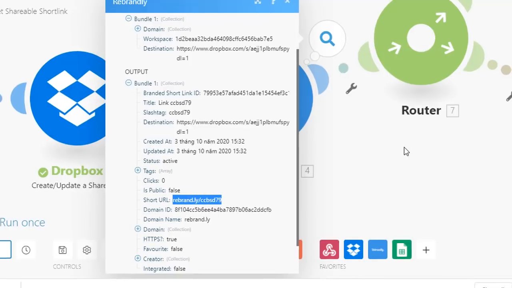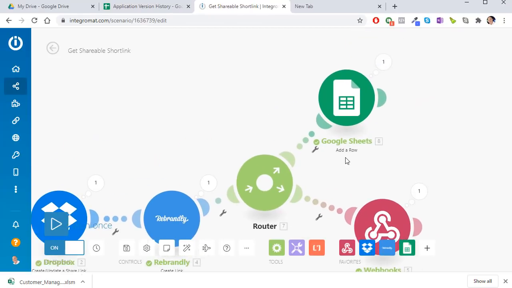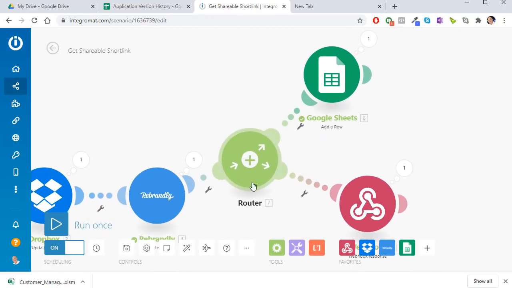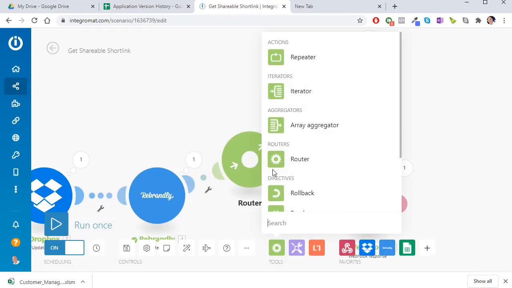I want to take that output and I want to go a few different places. So again, the first place is in our Excel sheet. So if we want to create a Google Sheet, we're going to create this router. This router is going to let us do, it's right here, flow control, and we want to click router. If you want to do two different things, you click router. So router is going to let us do multiple things.